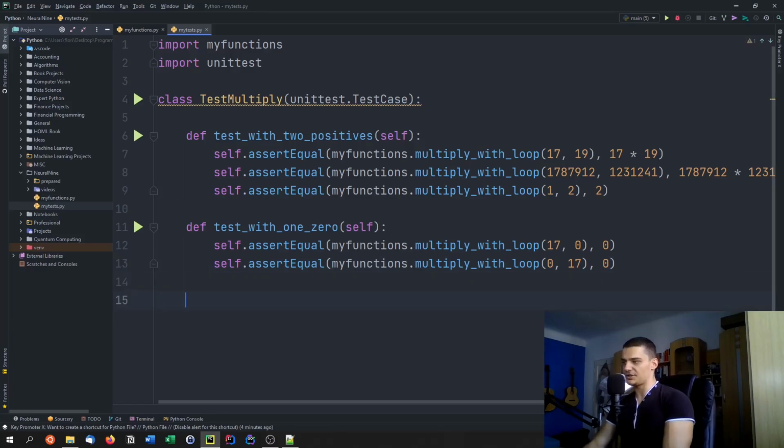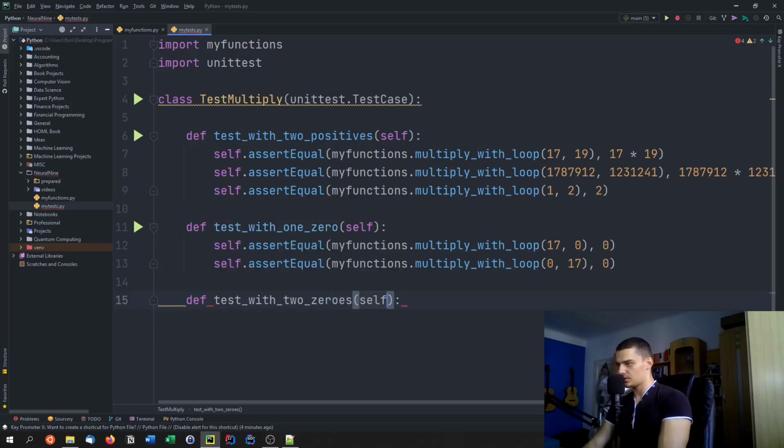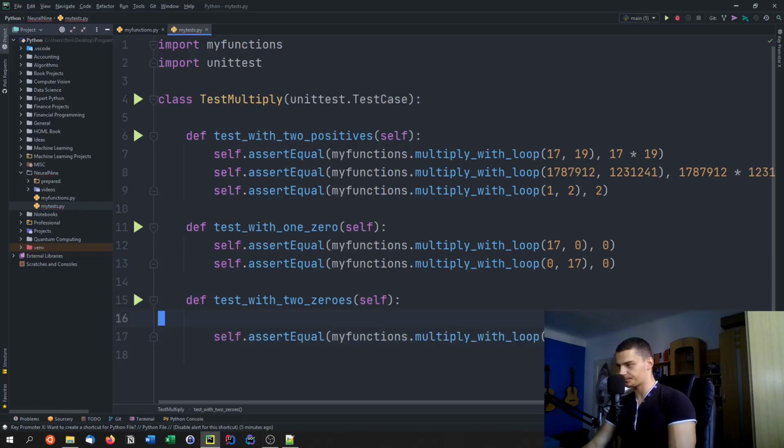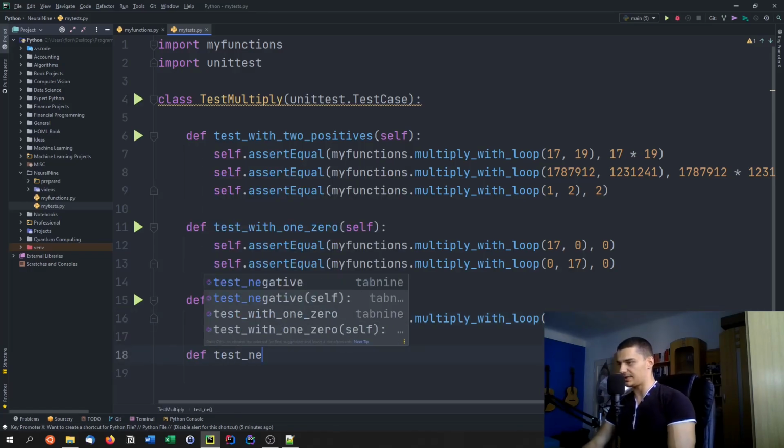And then, of course, the critical thing is what happens with negative numbers. But before that, let's test with two zeros. We're just going to have one function call here. 0 times 0 should be 0. And now we can go ahead and do the same thing with negative numbers.